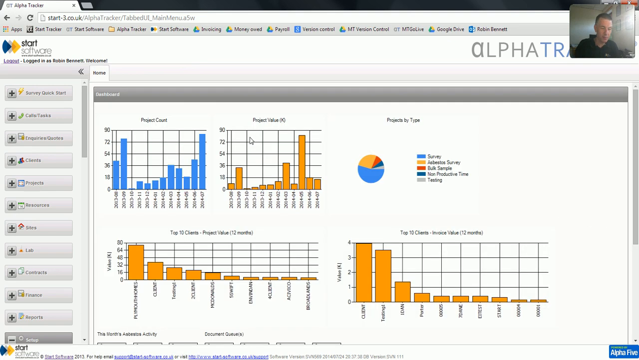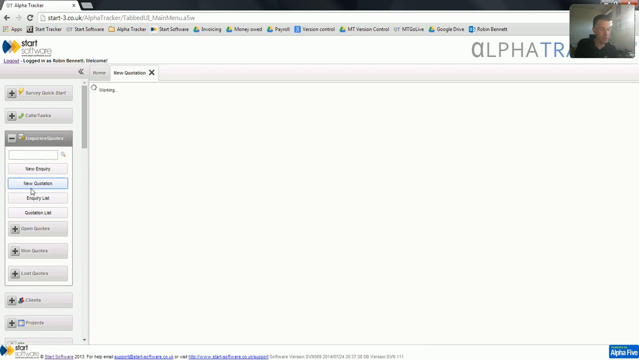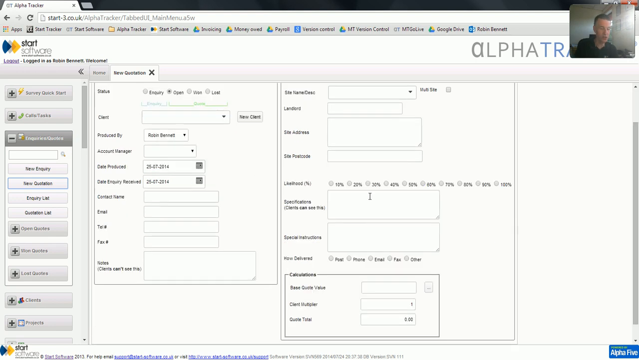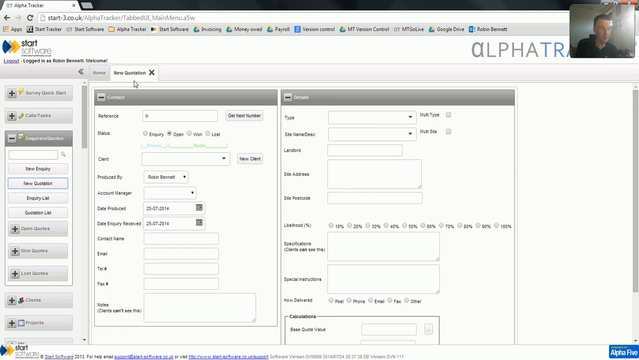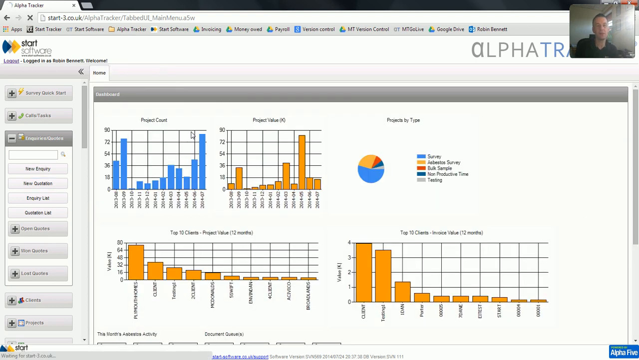So let's just look at a couple of things in a little bit more detail. For example, how would I log a quote in the system or an inquiry? Something you need to do very quickly and very easily. It's very simple, it's just one of these buttons here. New quotation gives me the information here to log a quote into the system and to put here who I'm quoting, what the work is, what the chances are of me getting the work. And obviously you can generate quotes in your templates straight out of the system as Word documents and as PDFs.